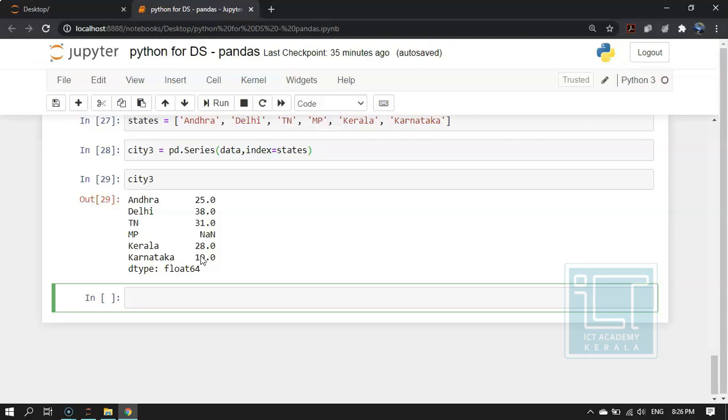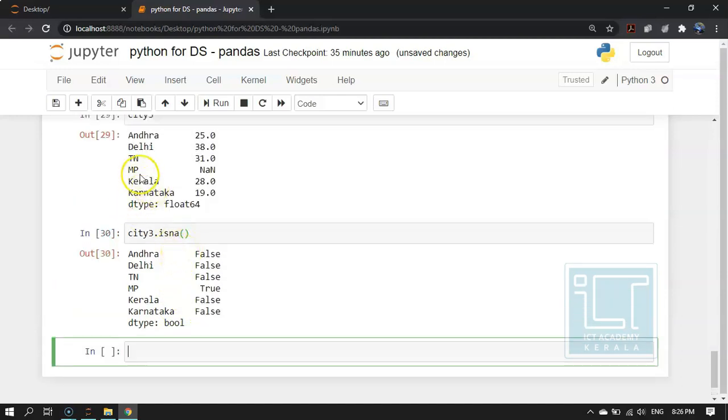Now we have the isNA function. isNA function will give a boolean result. It will give a true where there is no temperature value, or where there is no value for any index, and it will give false where there are values. So let us check city3.isNA function. As you can see, there is no value for MP, it has given a true there, and for all others it has given false. Now to take out the index which has a name, we can use this code, which is extracting out the value.